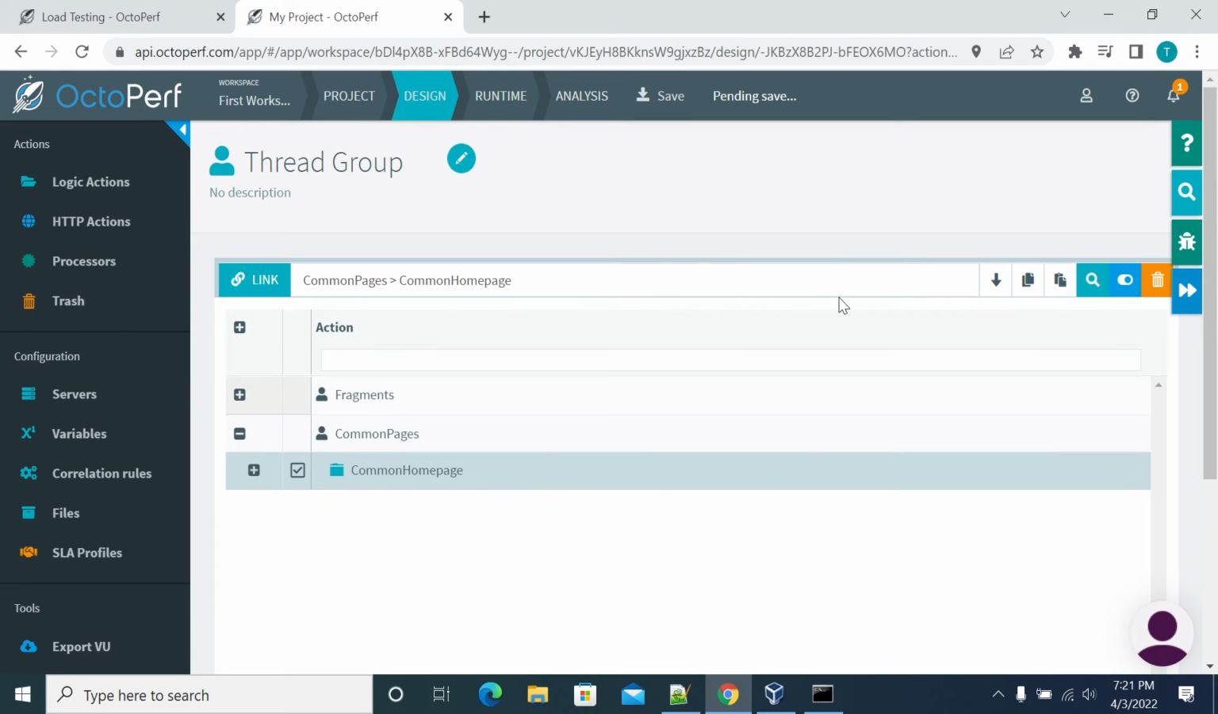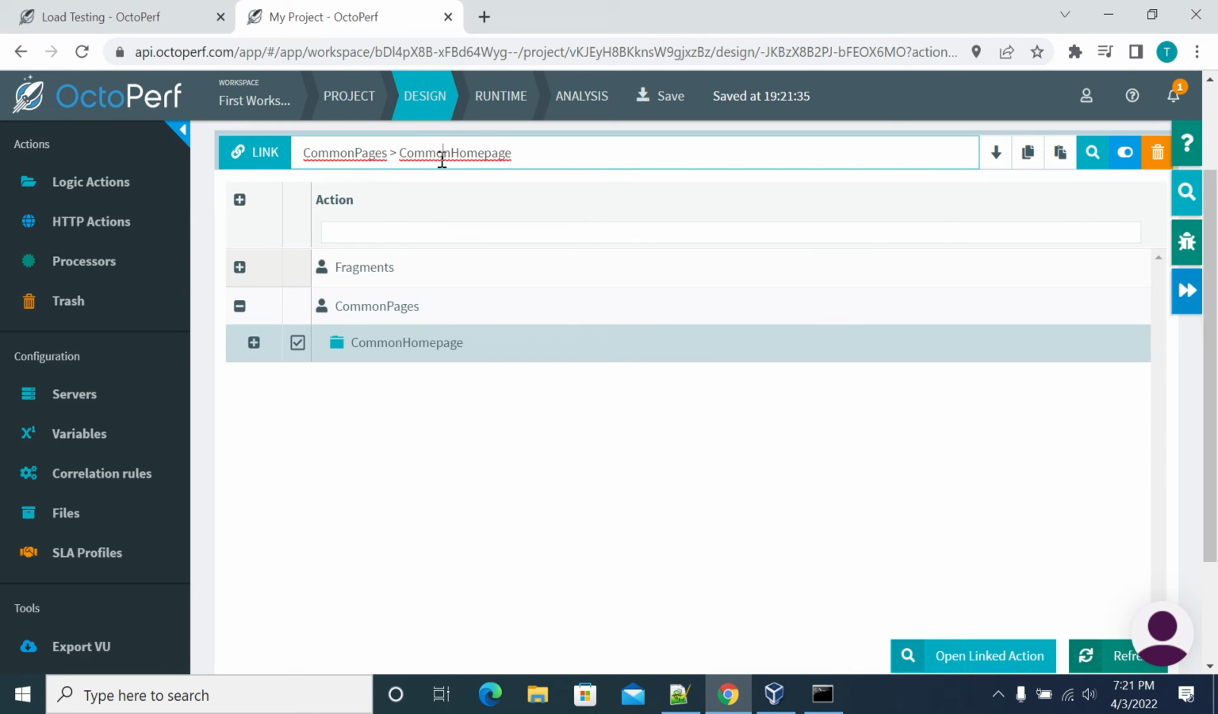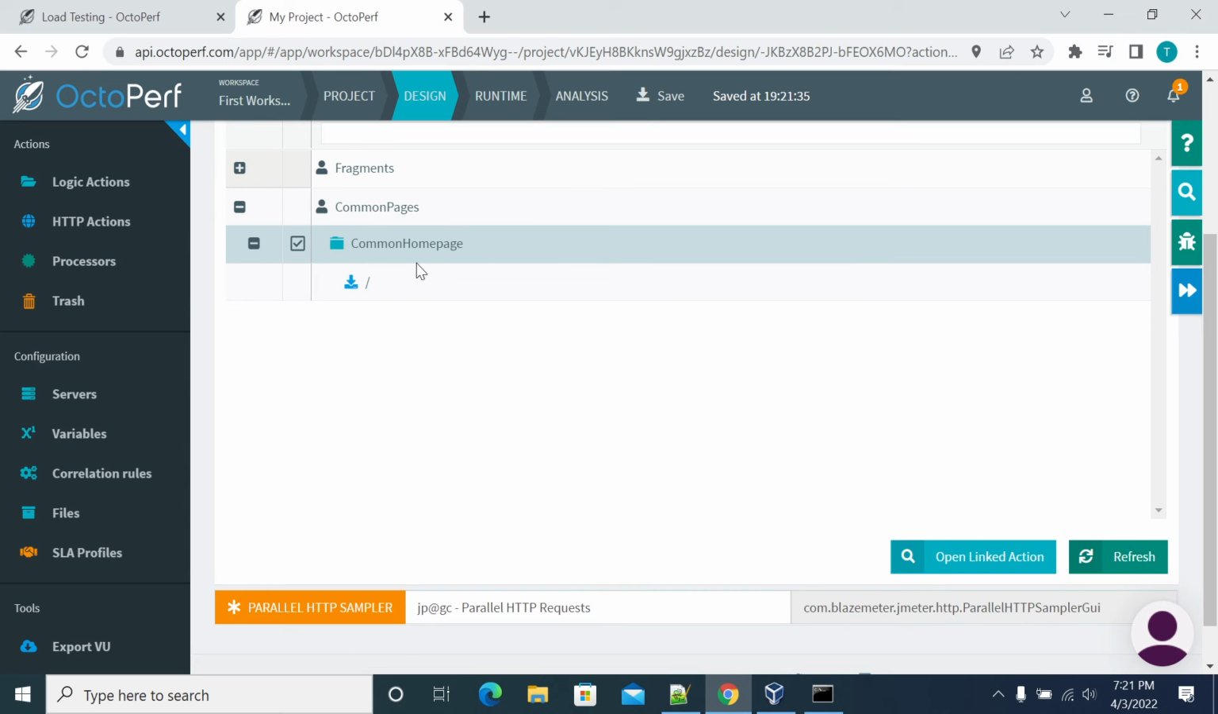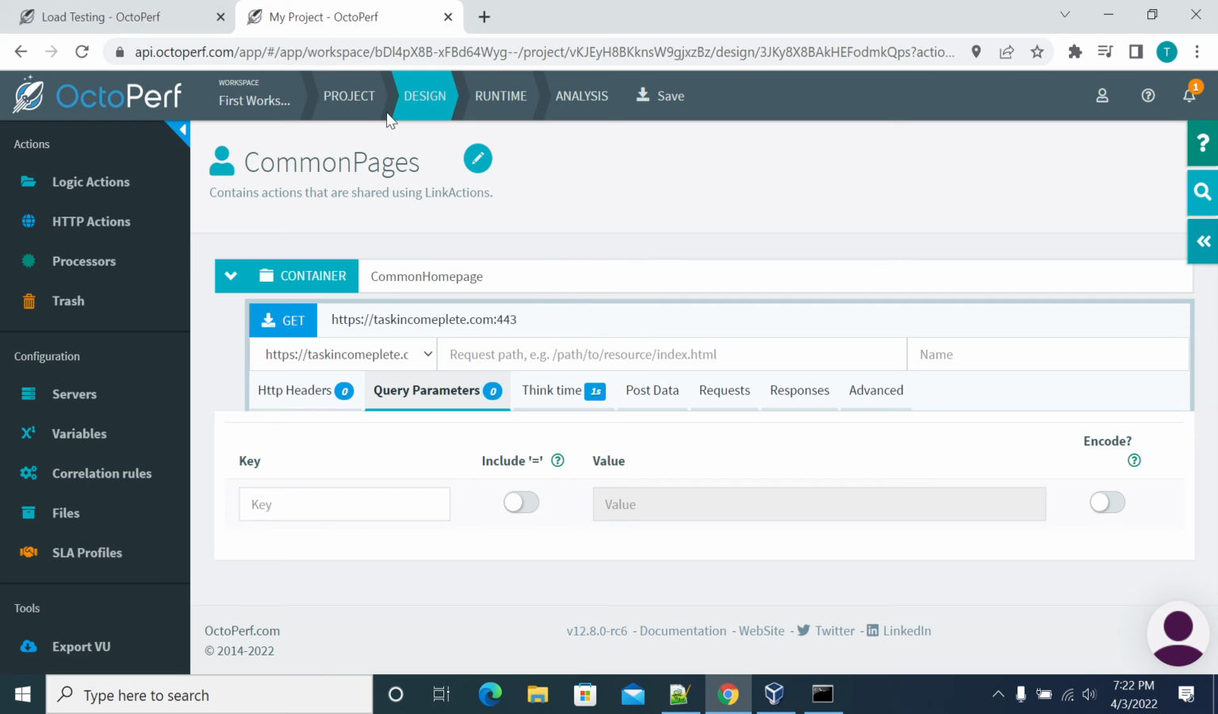Now we have saved it. If you click on this, it will be running the common home page transaction, which is under the common pages fragment, and the transaction name is common home page. If you want to open the request or that transaction, just click on that transaction fragment which you want to open, and click on open linked action. When you click on this, it will redirect to the respective request that you are using here.